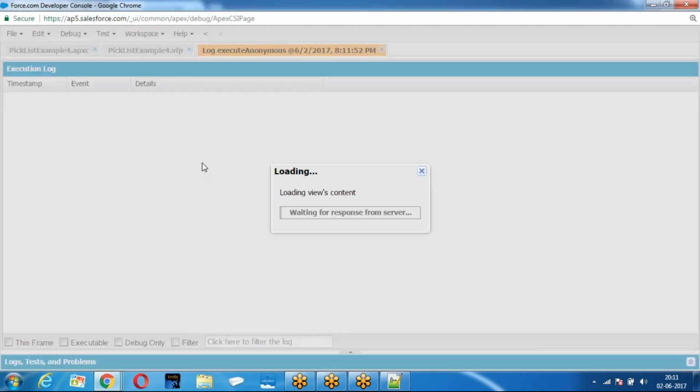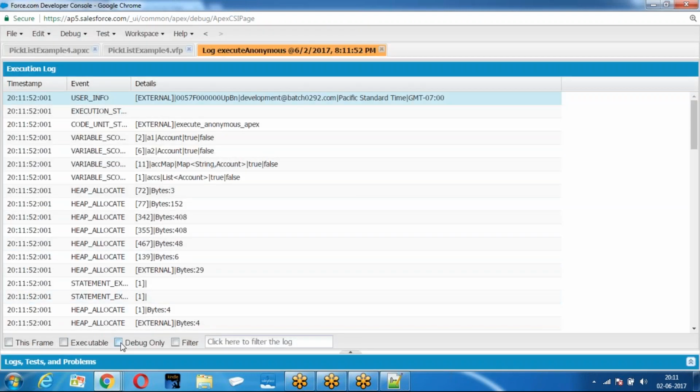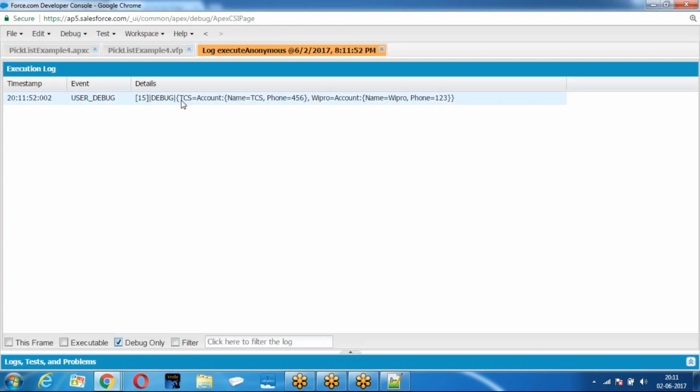Look at the structure. What do we have now? Account name is TCS. The complete record, name TCS 4456, is the value. Wipro is the account name and the complete record is the value. So account name is the key, account is the value. People are clear with this?